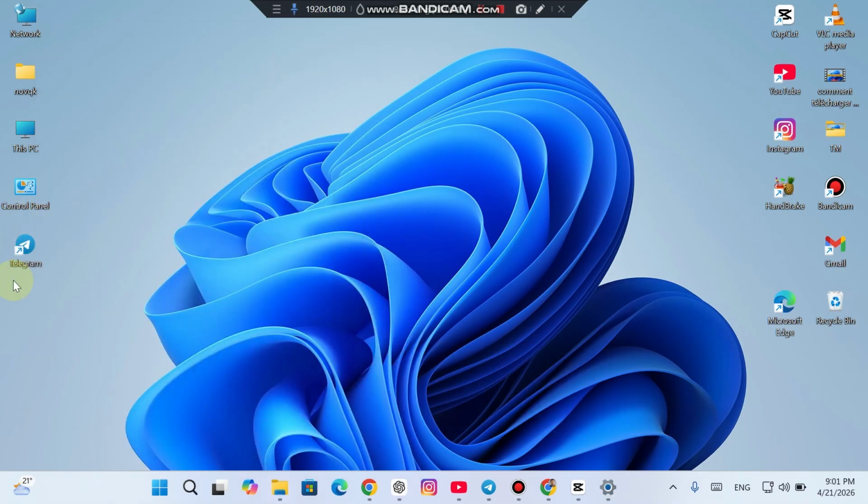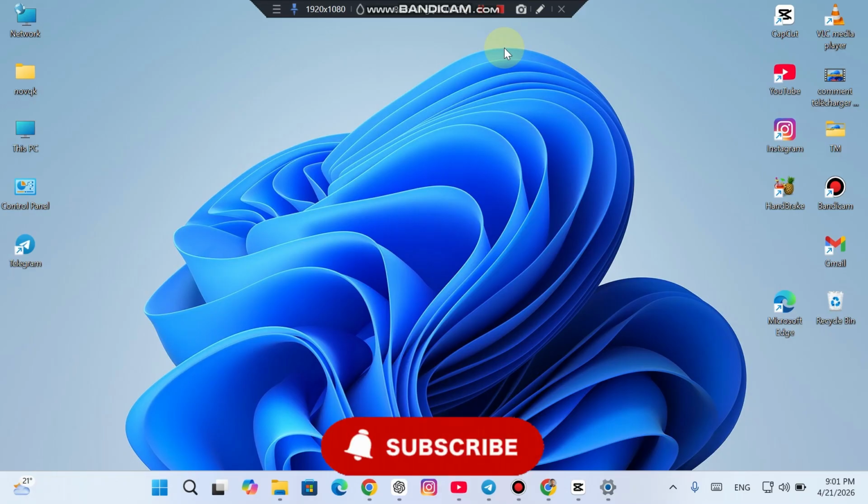You'll now see the app shortcut added to your desktop. That's it. You've successfully learned how to add apps and icons to your desktop in Windows 11.